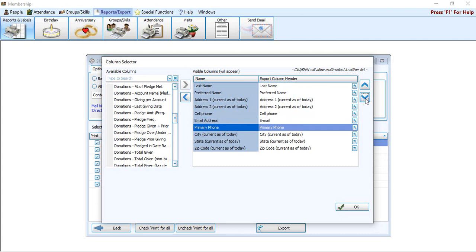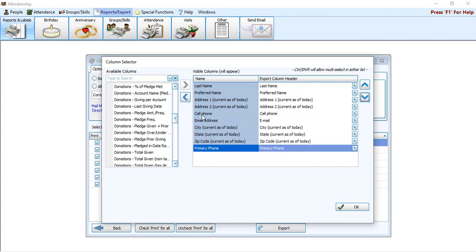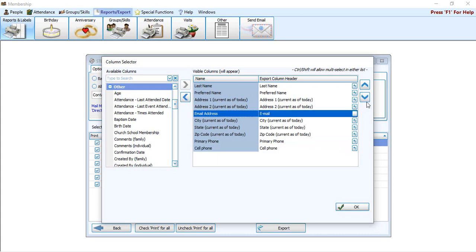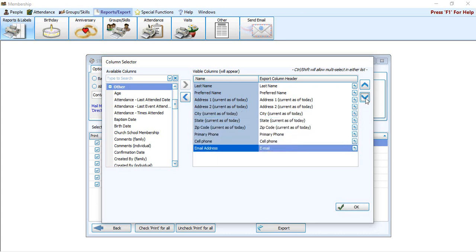So I'm going to just adjust these columns a little bit because I want my email and my cell phone numbers down at the bottom here, and I want my address information tied up at the top. Okay, just so it's a little bit neater once I put it into Excel. Once you have the fields set up that you want, I'm then going to come down here and hit OK.